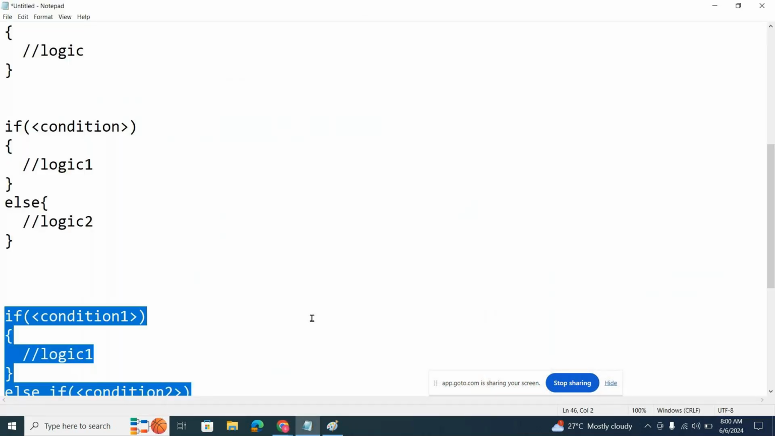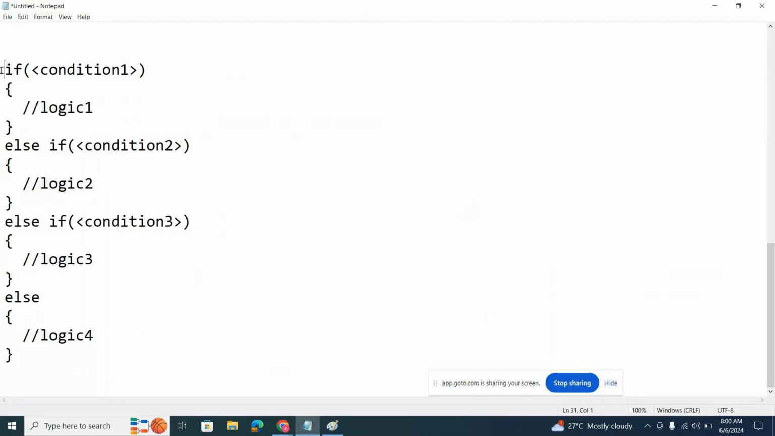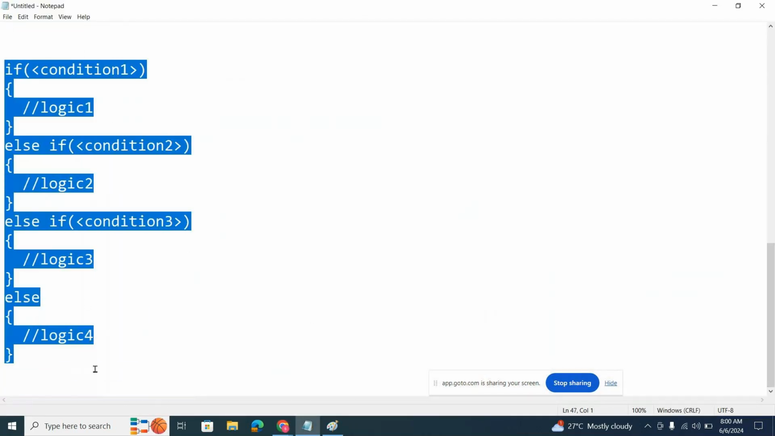Okay, I came back. Like this, we'll define the multiple conditions. Is everyone able to understand what I'm explaining? Okay, let's design one basic program, then I'll close the class.